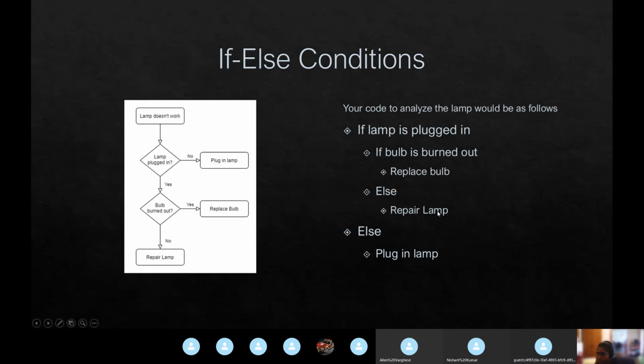I have a question. Yes, Dhruv. So what would you do if your lamp isn't plugged in and you plug it in? You plug it in, but it doesn't work and your bulb isn't burned out. Because according to this, there's no way to go from plugging in your lamp to making your bulb not burn out.